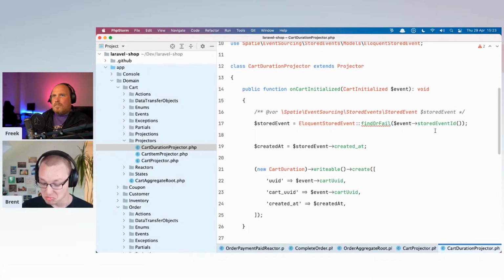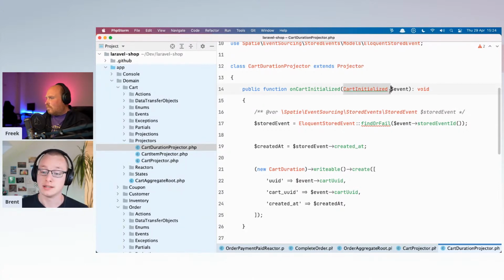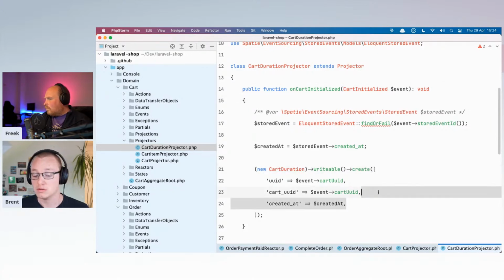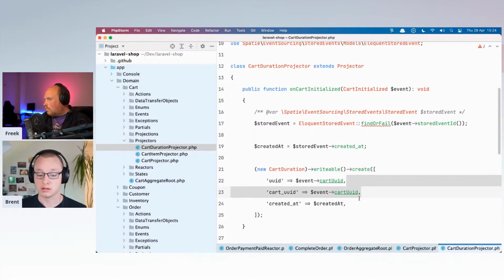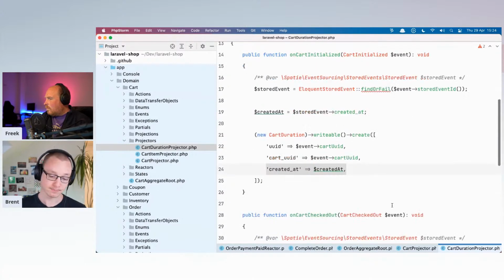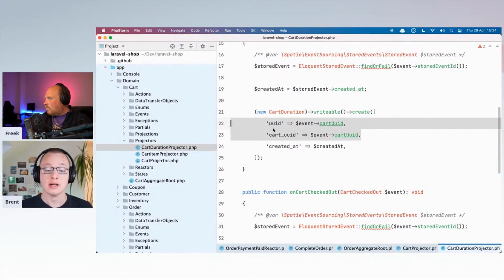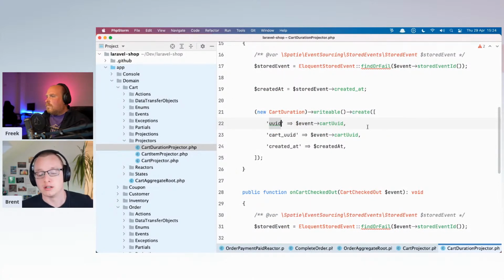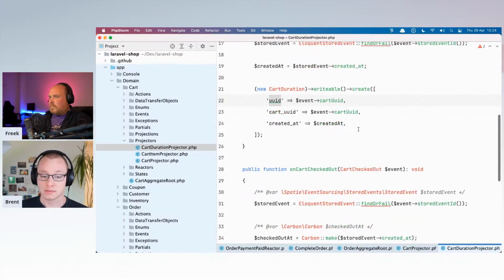Imagine that's a business question that some managers want to know, or that some marketing engineer wants to know to be able maybe to optimize the card flow, stuff like that. So whenever a card is initialized, we will create a new card duration projection, which only keeps track of the card UID and created at. And we can reuse the card UID as the UID itself, because there will only ever be one duration projection for a card.